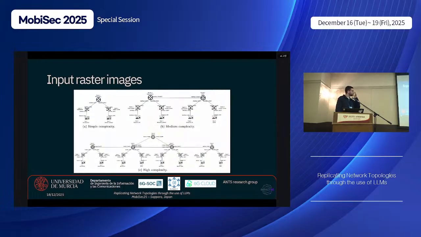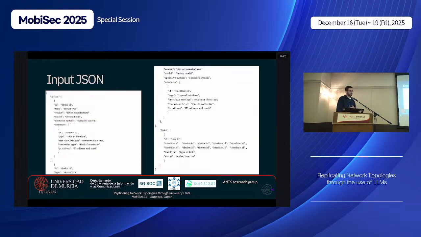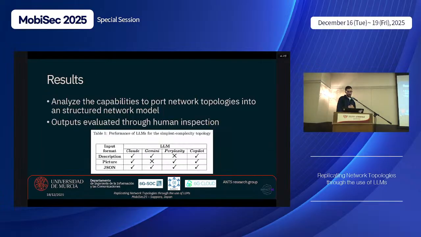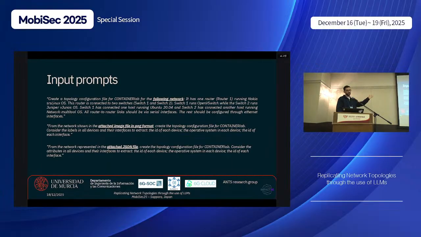Here are the 3 raster images, a simple complexity one, medium, and high, although these can be scaled until infinity. So, well, these ones are just for the experiments. Here you have an example of the JSON. As you see, it's just a structured format, nothing special. And then, you already saw the natural language prompt that is already shown there.